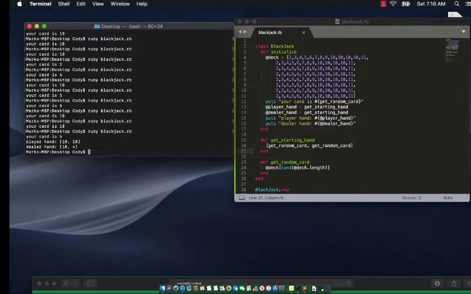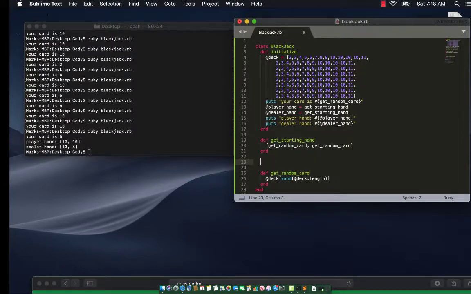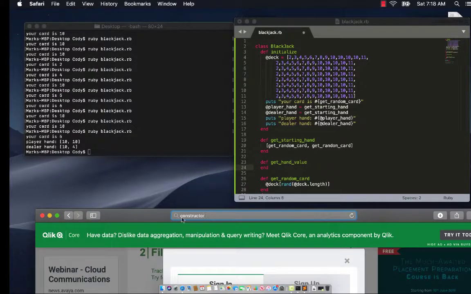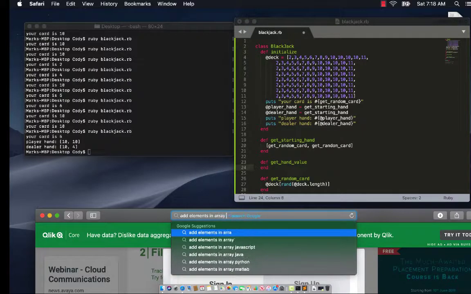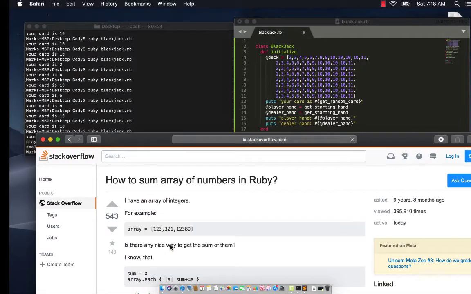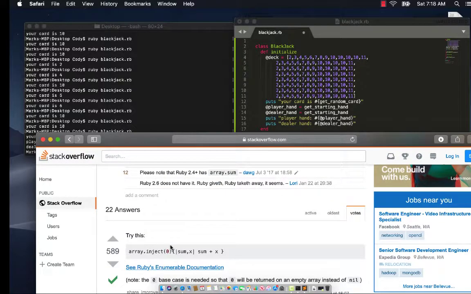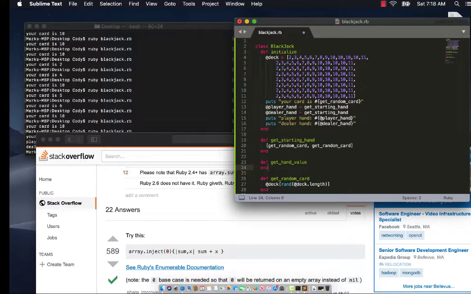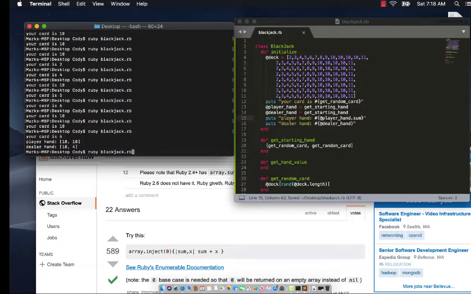Great. Yeah, so you can see that it printed out both of the hands. What do we do now? I guess get hand value. I think it's just dot sum. Let's see if dot sum works.